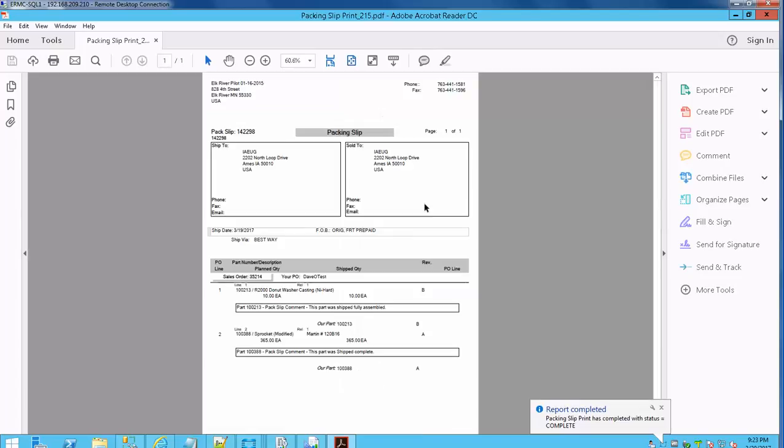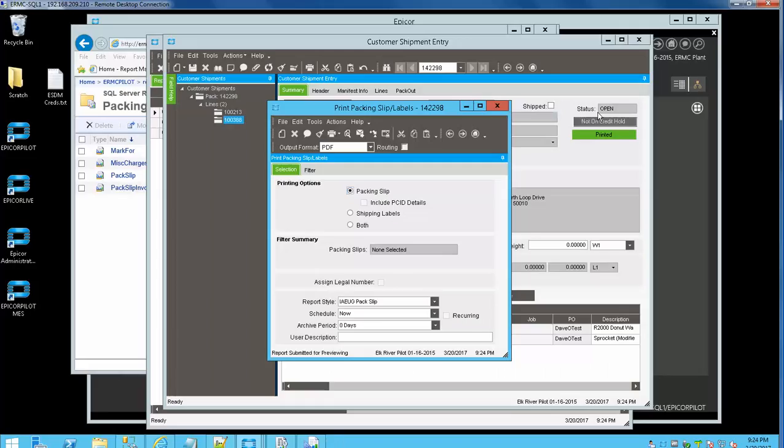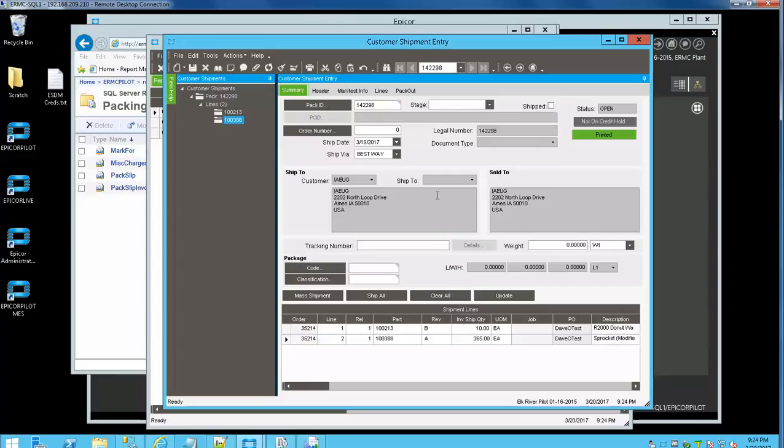Let's take it back up. And there we go. Standard pack slip. And now we've got our invoice comments that are now printing on the pack slip, and of course they will print on the invoice as well.